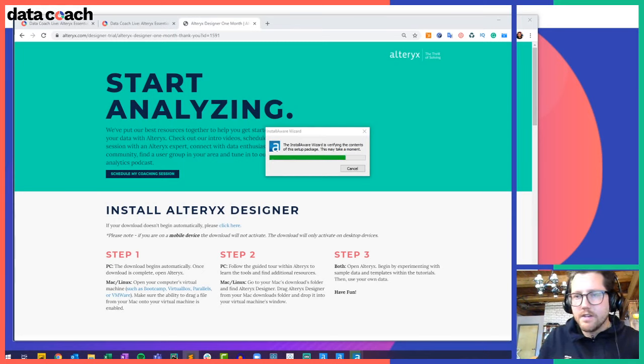Tableau has the web browser version, as a couple other softwares do. Alteryx does not have a web browser version, unfortunately. Hoping for that someday, but for now, it is something that you have to install locally on a machine to run.